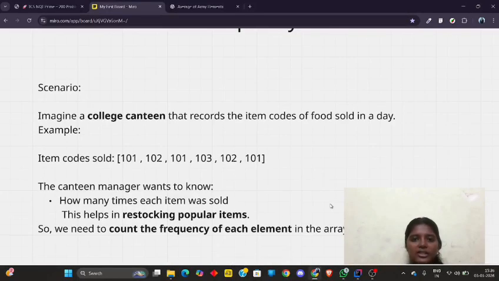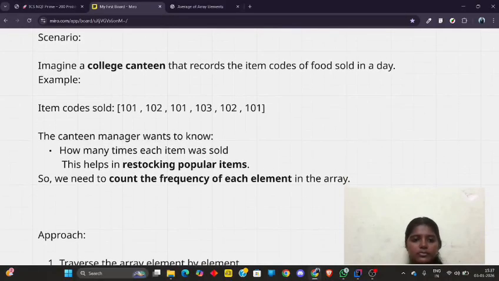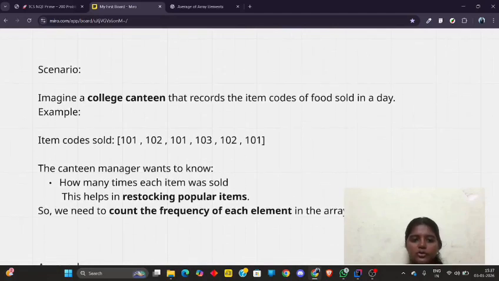If we find how many times it's sold, it helps to restock the popular items and we can buy that and manage the product. So for that, we are going to count the frequency, how many times the product is sold.